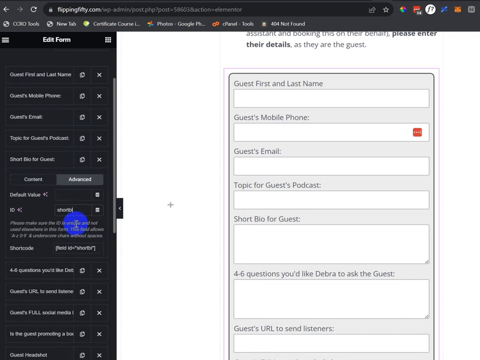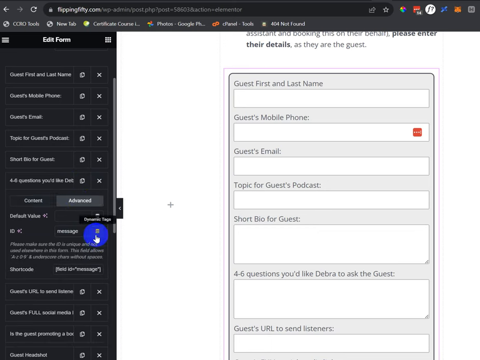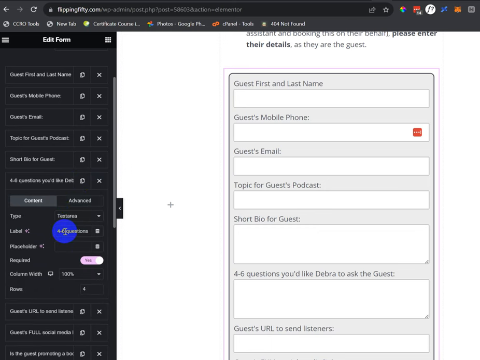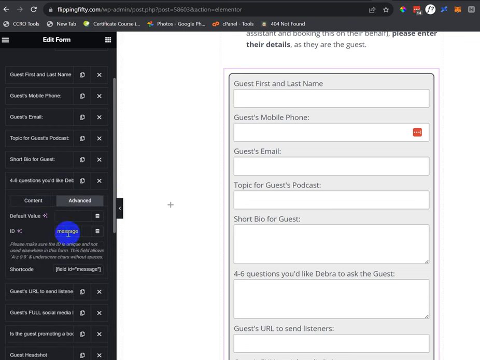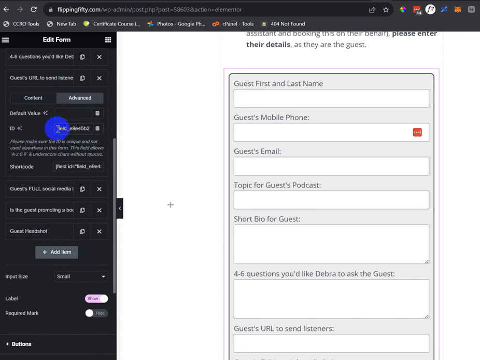So short. Giving these identifiers really helps with the mapping, and also when the field data is stored in Elementor, I'll show you in just a second, it helps to have that. So this just says message, but it should be like 4 to 6 questions. Questions for guest. And then this should be like guest URL. Yeah. So these are just placeholder text, and we really want it to map properly, and also be easy to see what those fields are. So it's best if we give these valid names.